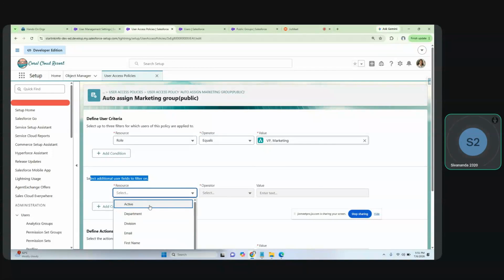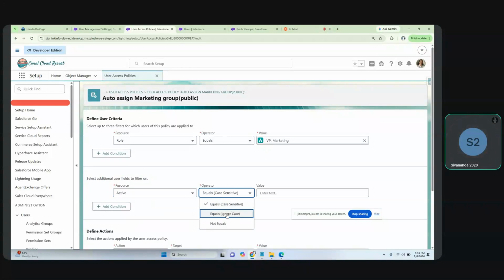If you want to have any additional conditions, you can apply them. For example, is active equals true, so that whenever you are updating a user, it applies only to a user who is not inactive.